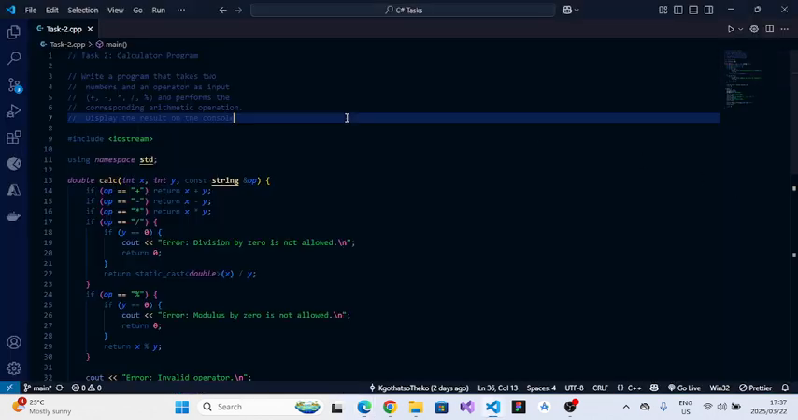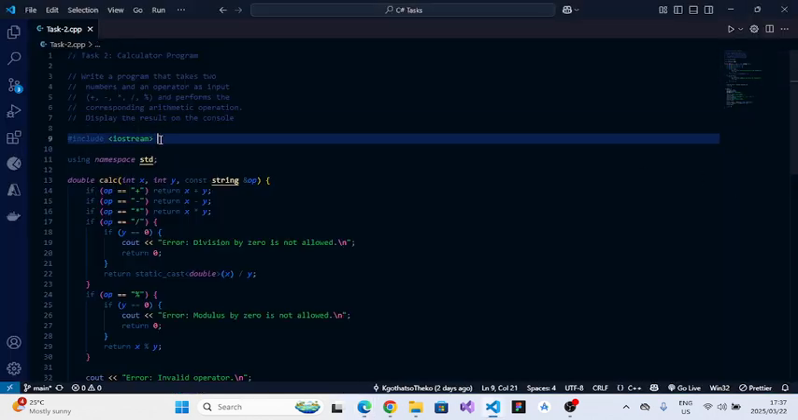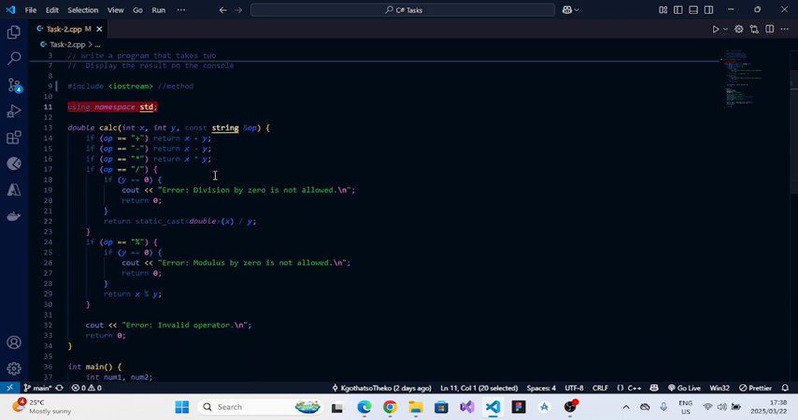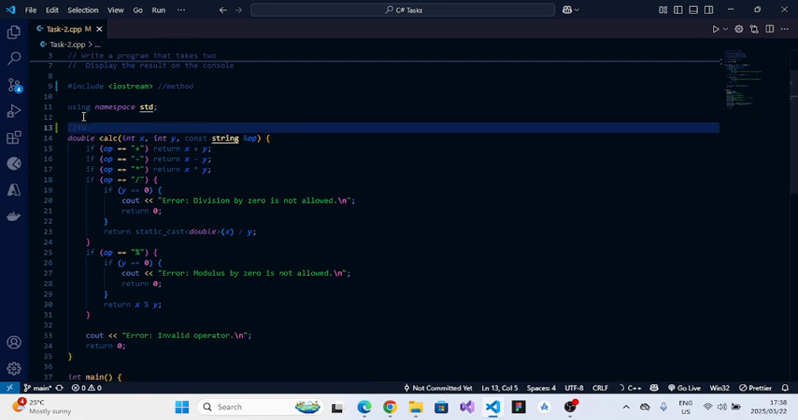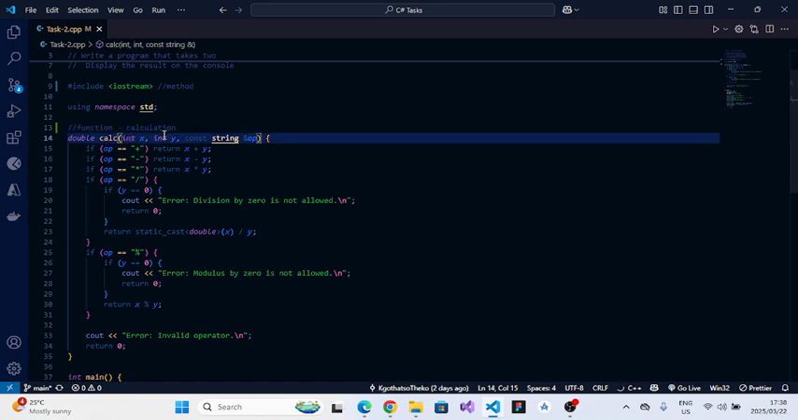Okay, so how I did this one is really standard. So here again, we're including our standard input and output methods, then using the standard namespace, and global variables. Then here, this is our calculation function. This one will do all our calculations for us depending on what parameters we gave it. So the x would be our first number, the y would be our next number, and then our operation here.